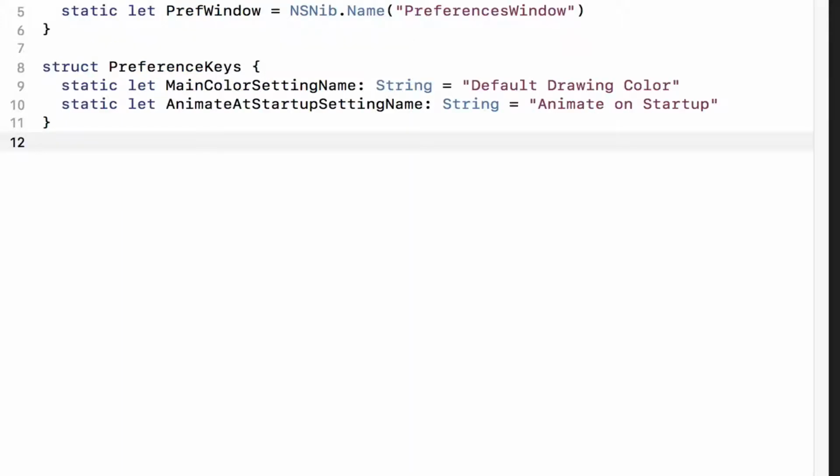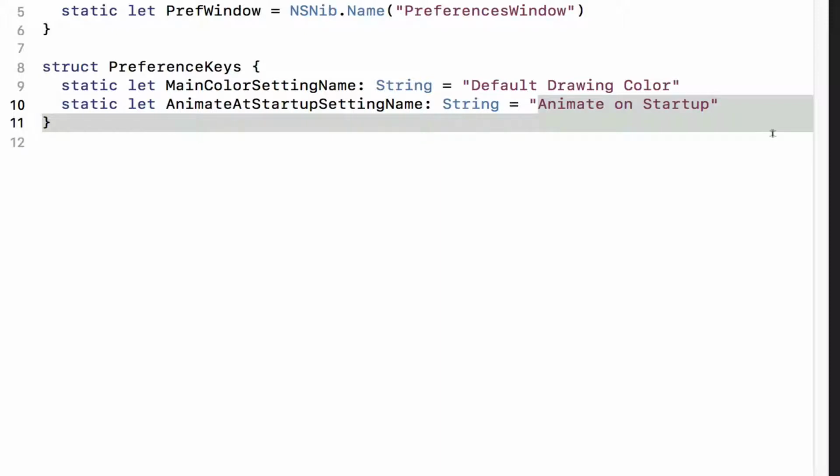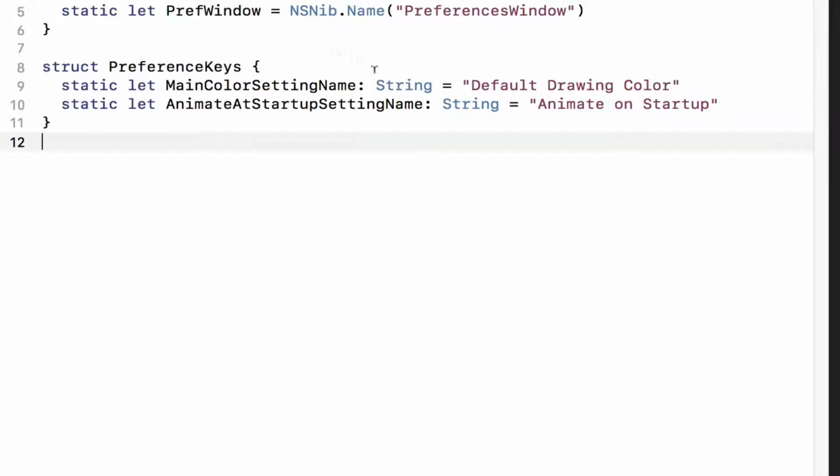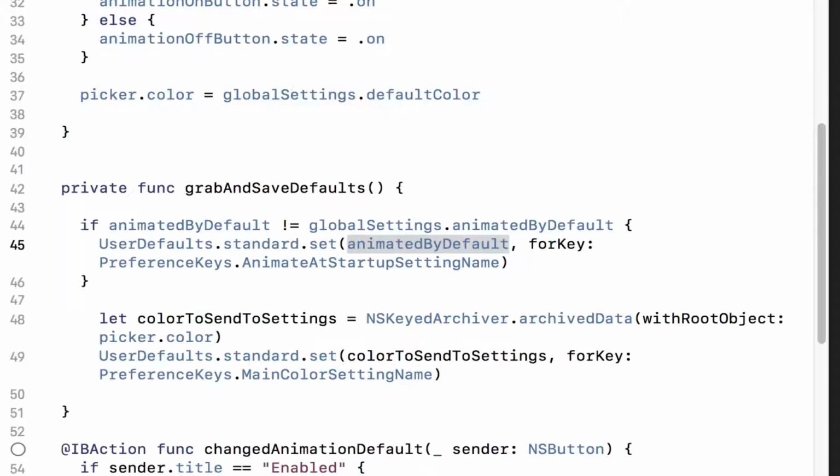So if we go into our items there, we can see we've just got a struct with all our preference keys in it, and that maps to this animation setting name. So we've seen where we set the value, and we check if it's not the same before we set it, and we also set the color to some color that we generate, and set that to a value of main color setting name. But what happens with that?